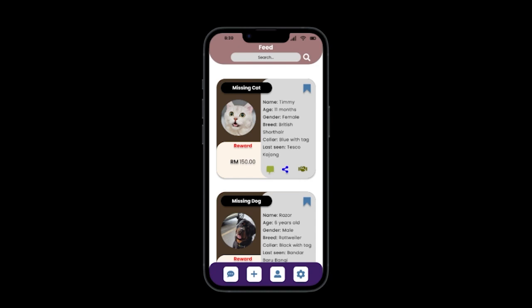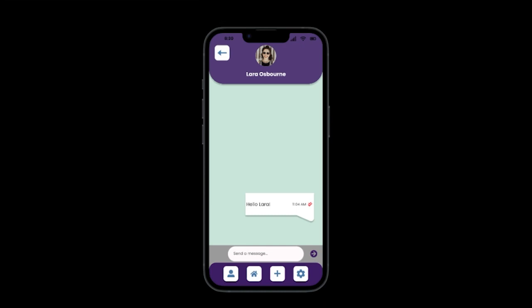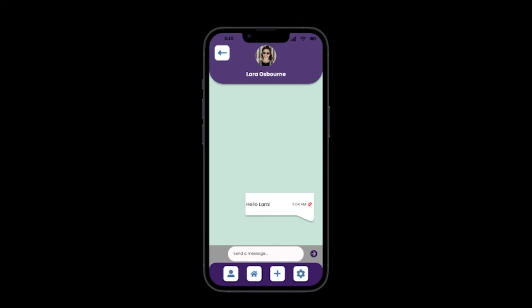This is the direct messages, create posts, your profile, and also settings. So let's begin with the direct messages. Once you've clicked on direct messages, this is the interface that you will see. For example, I've already sent a message saying greet to Lara, and this is where you press, and then it will bring up the keyboard, and this is where you enter and send your message. And this is the back button that will bring us to where we left off.